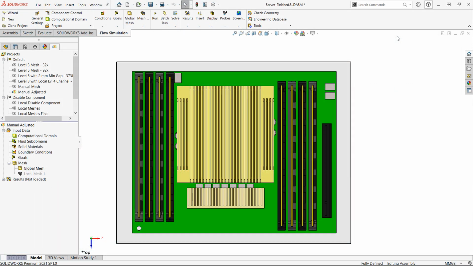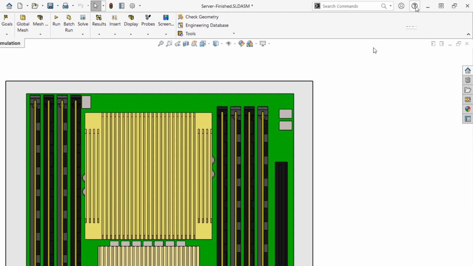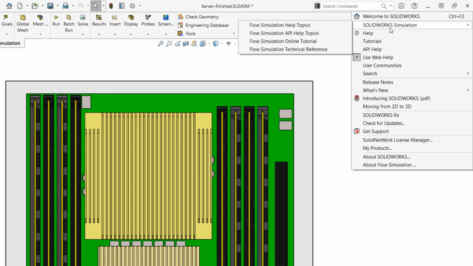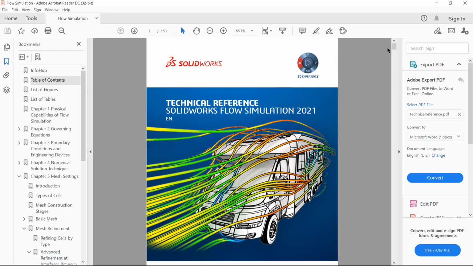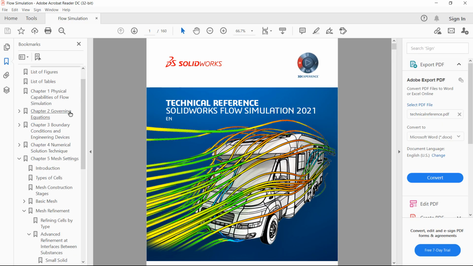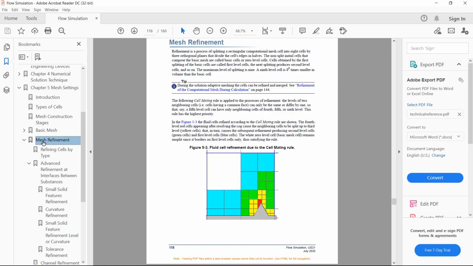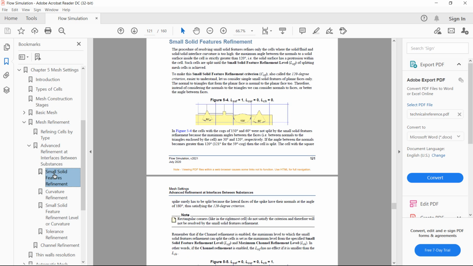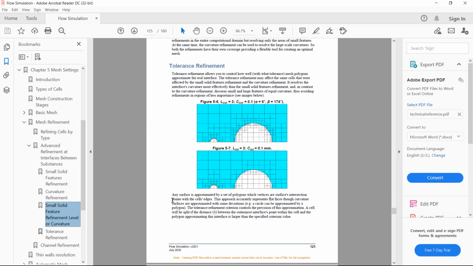By the way, if you want to learn even more about meshing inside Flow Simulation, you can access the technical reference from Help, SOLIDWORKS Simulation, and the Flow Simulation Technical Reference. This contains a lot of background information about flow and many sections specifically on mesh refinement.